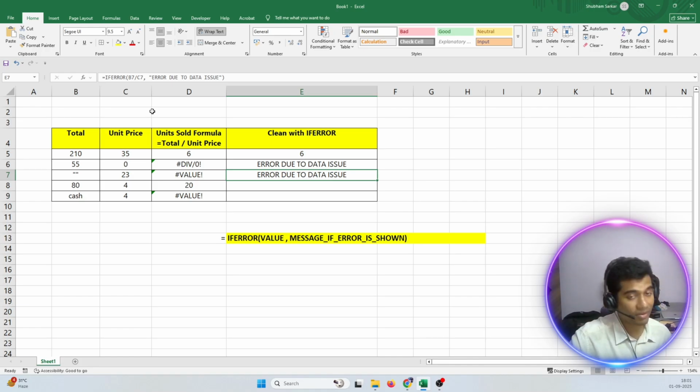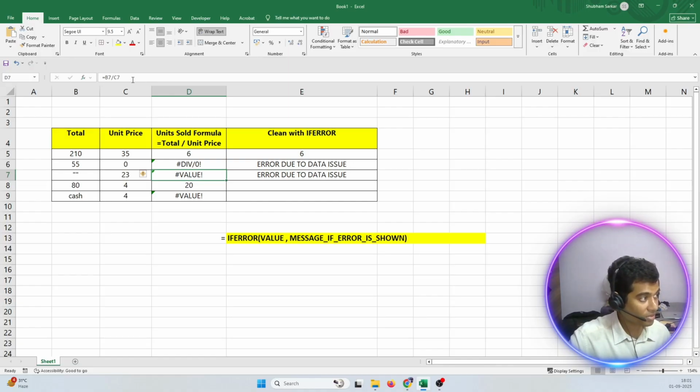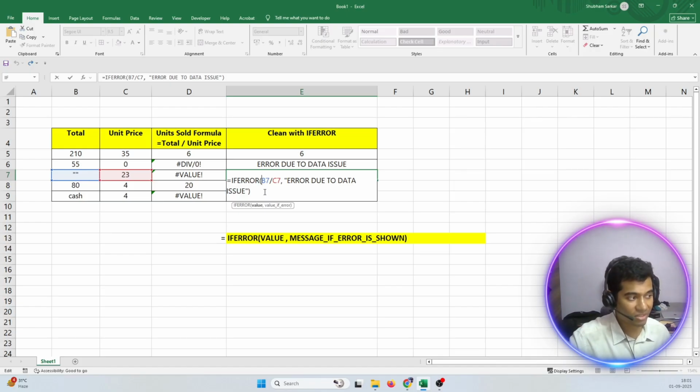Just make sure the equal sign should not be there in the formula part. Why? Because we have already put an equal sign at the start, and if you put another equal sign here, it will show an error. If you put equal to B7 by C7 inside, it won't work. You have to just write B7 by C7, and then it will work. So what I mean to show you is that it can work either by typing the cell value or by writing the formula.